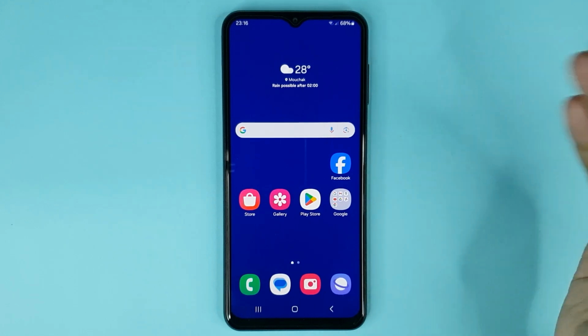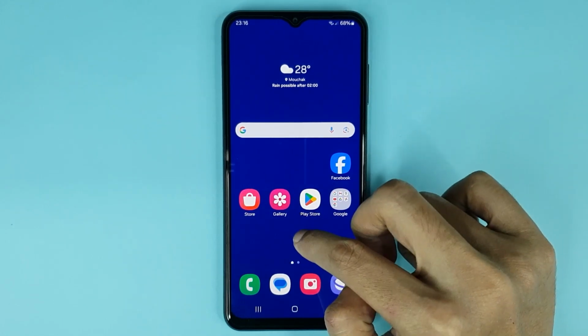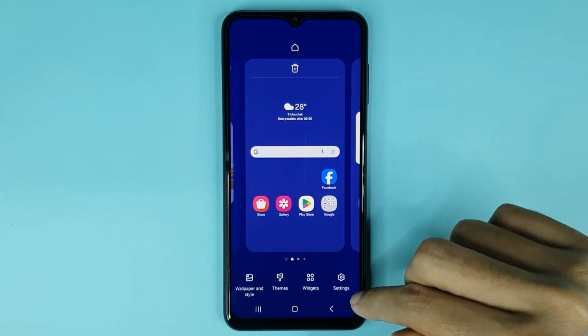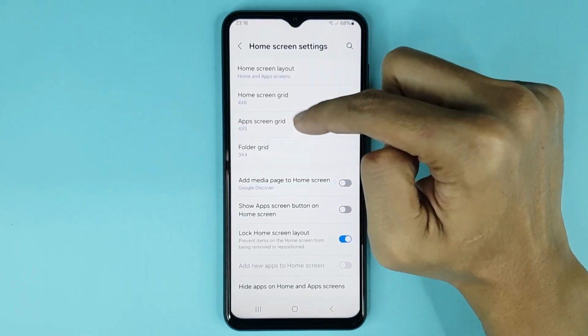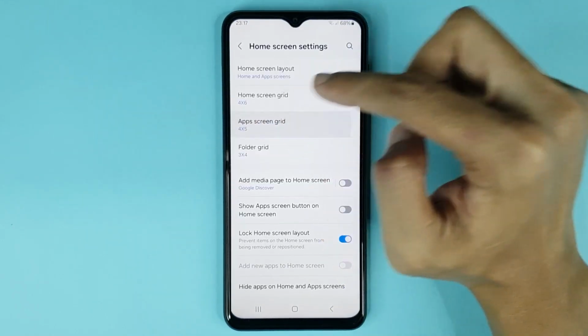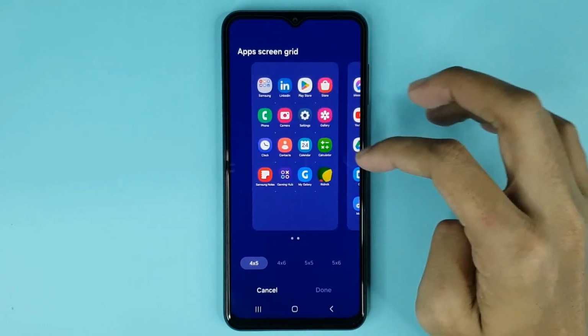Now, for the first method, just touch and hold on the home screen. And here at the bottom, you can see settings option, then just go to settings. And here you can see app screen grid, then just tap here. Now from here you can change your app screen grid.